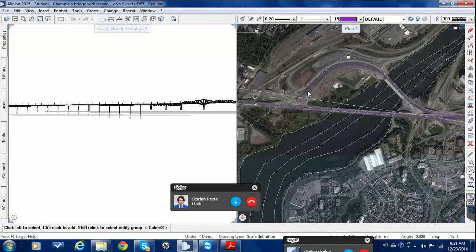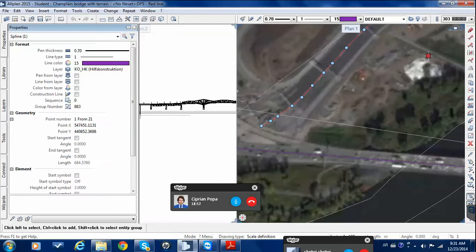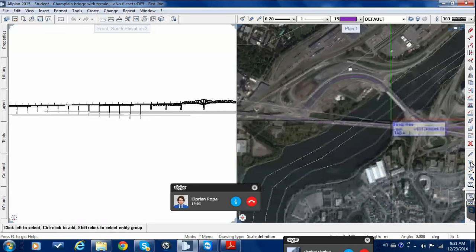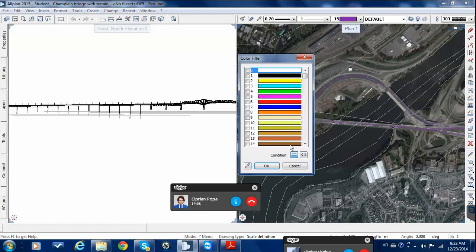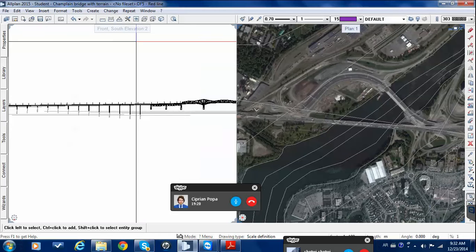Then it's not the color. Let's see. If I select this and I go to properties, it says color 15. Okay, so I'll change the filter to 15. I'll hit Ctrl A, okay, now it's selected, Ctrl X, which is cut.